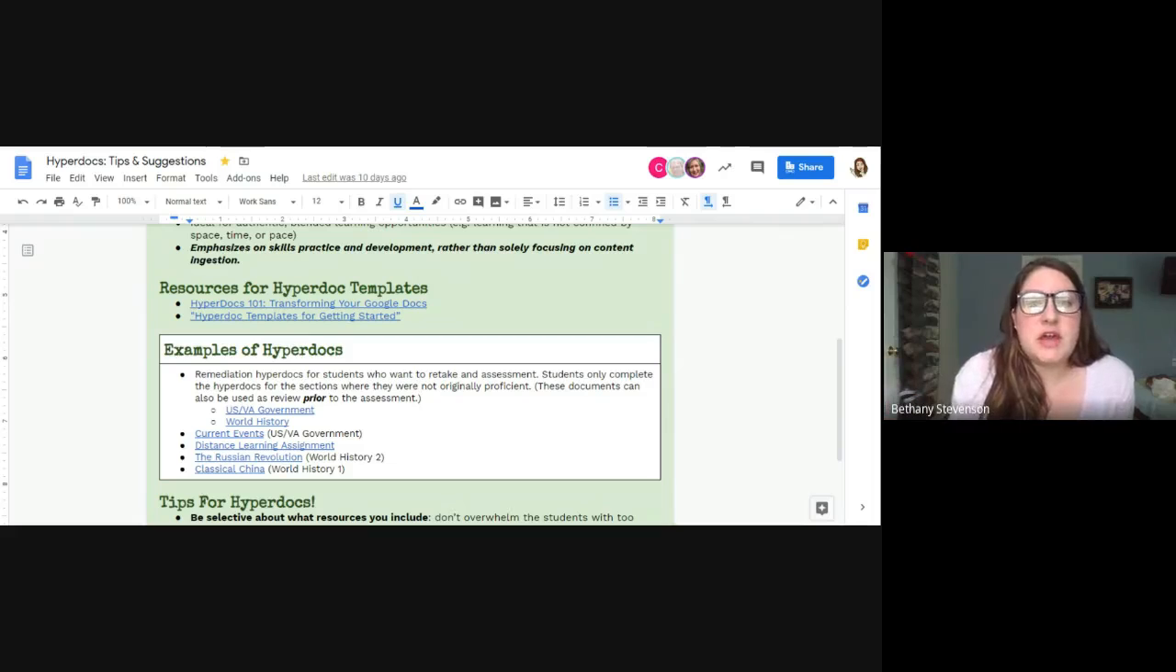The first thing that you should know about a Hyperdoc, or what it is, I guess, is literally a document filled with hyperlinks. This is a way to sort of guide students and streamline the process of accessing different sources of information and materials without them having to go hunting themselves or have a zillion tabs open and trying to figure out what goes with which question you're asking them.